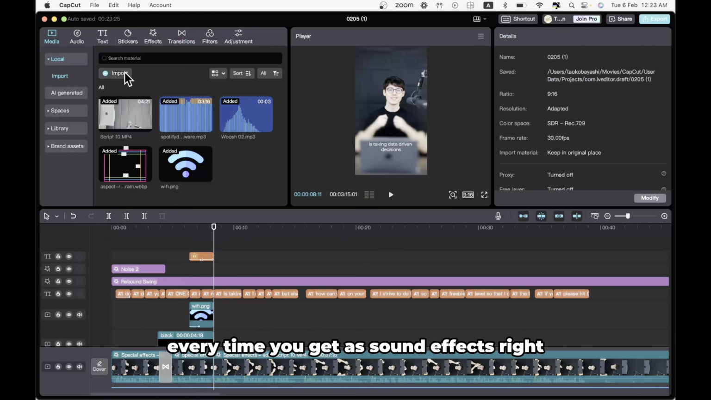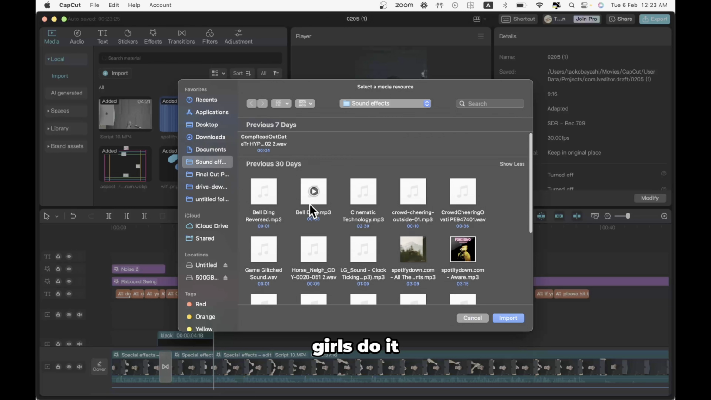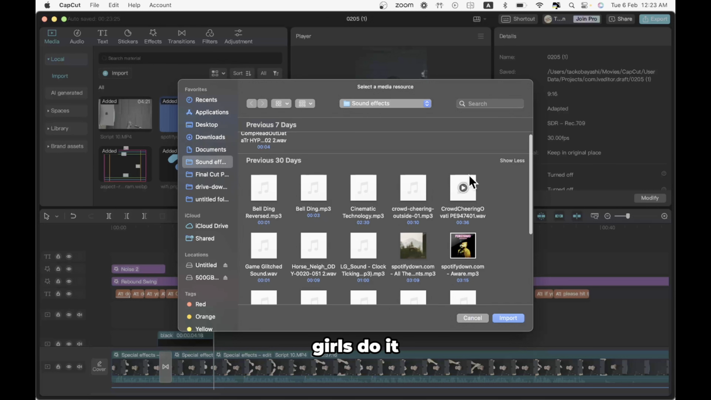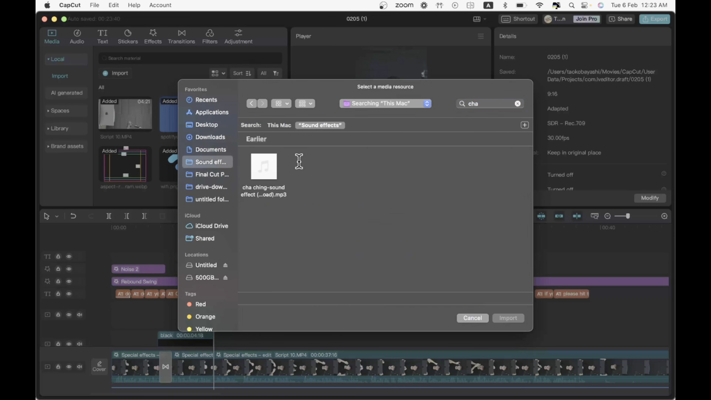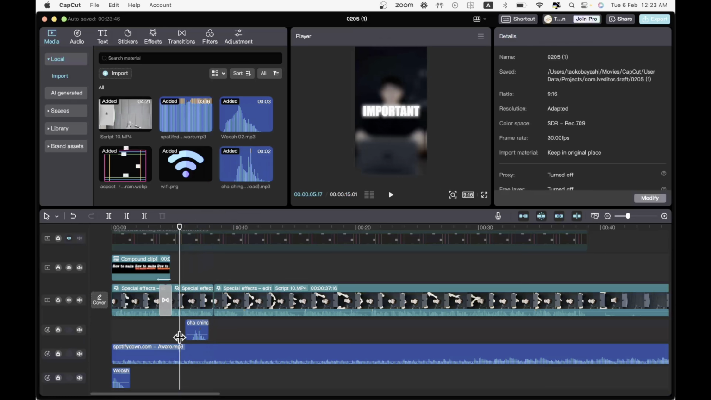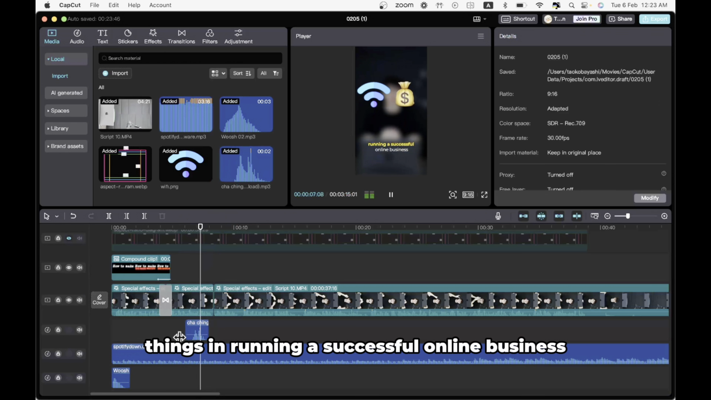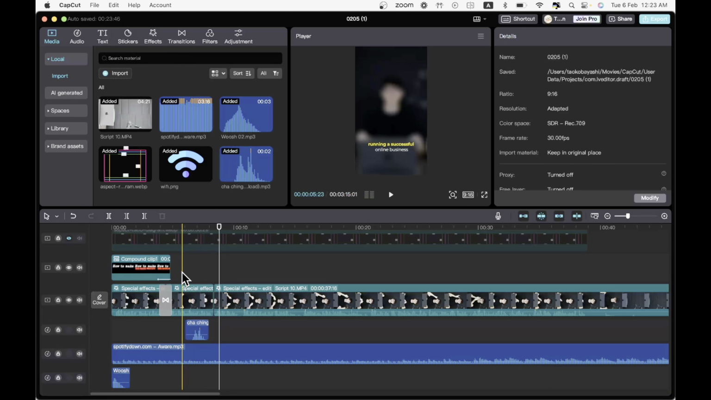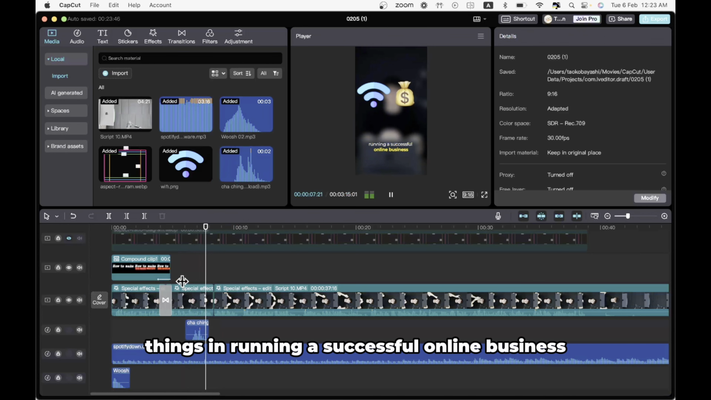Every time you can add sound effects, right? Gotta add. So I should have a cha-ching. So I'll search cha-ching. Yep, good. Boom, I'll add it here. Alright, good.